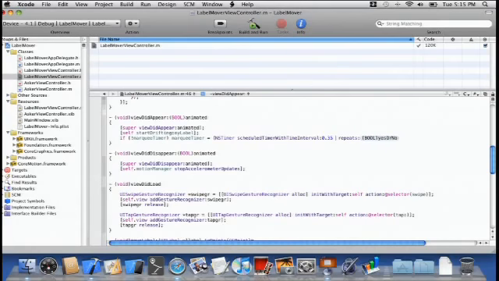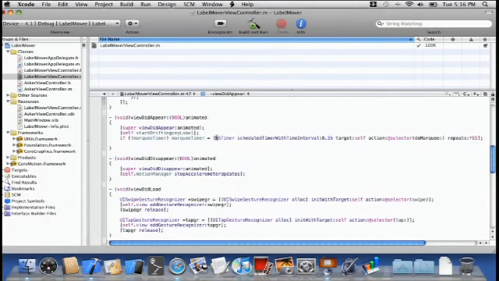I don't want this one. So target is going to be self, action is going to be selector, do marquee, let's call it, and repeats yes. Okay, so I'm going to have this thing repeat.